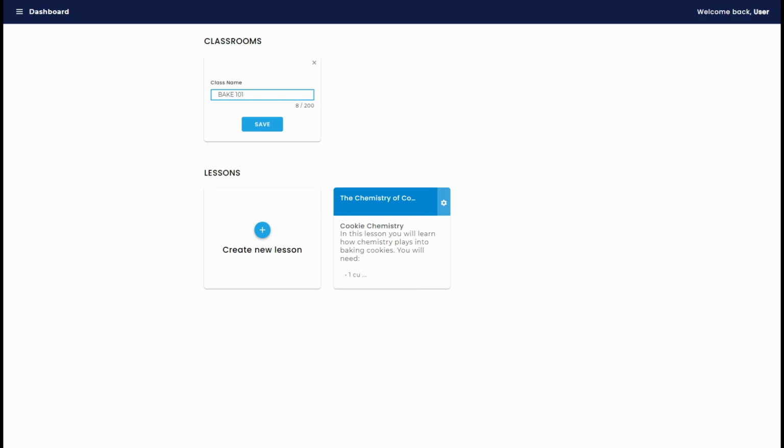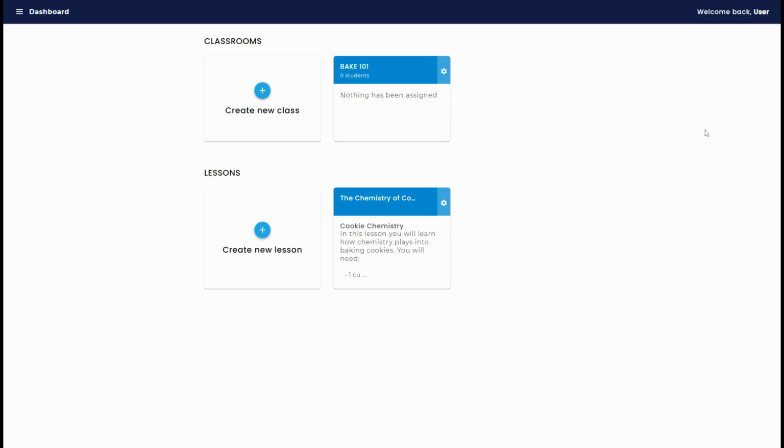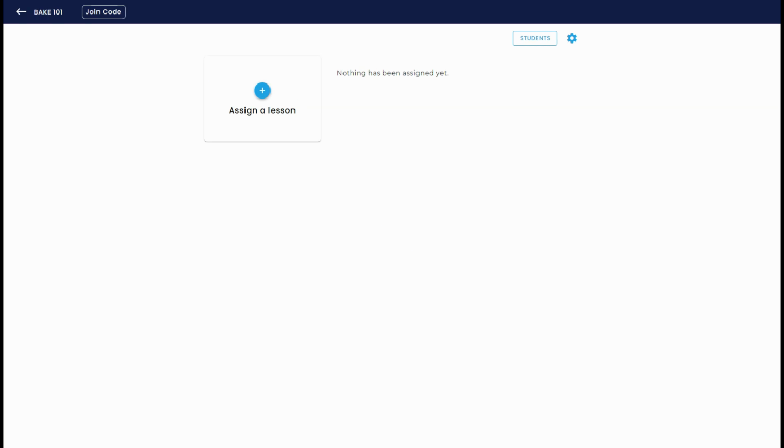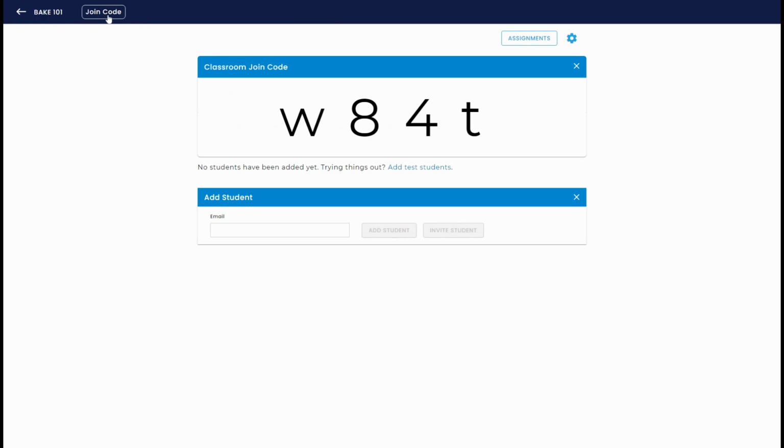Let's go back to the dashboard and click Create New Class, give it a name, and click its card. From here, there are 2 ways to add students to your classroom. The easiest is with the Join code. If you click Join code, a code will appear on your screen. You can share this code with your students. They then input the code into the platform, after which you will be able to accept them into the classroom.